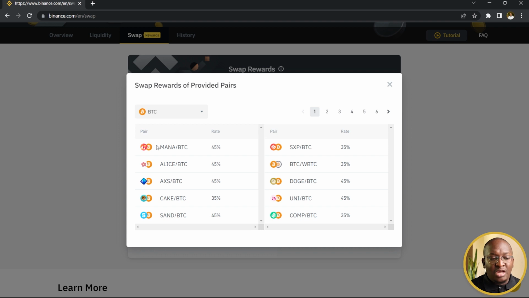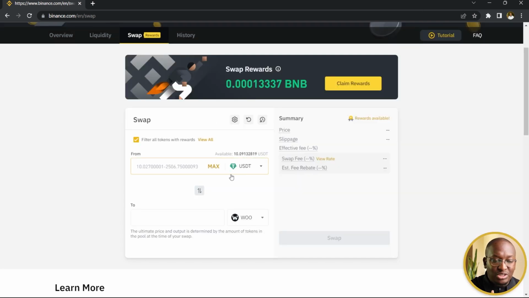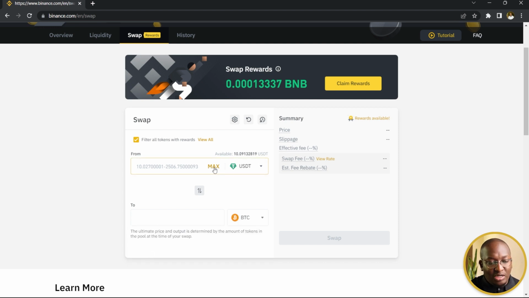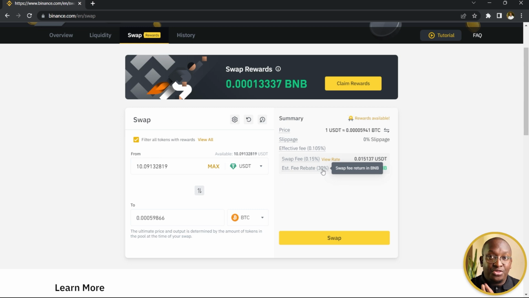Let's start with BTC. If you have BTC and you want to change it into Mana, you'll get 45% back, and all these are available for you. If you're doing COP BTC, it's 35%. Of course, the top ones usually show up at the very start. I want to turn some of my USDT into BTC. So I'll click here where it says WU and put in BTC, then click on that, and then I want to do the max here so that it turns into BTC, and the rebate rate here is 30%.